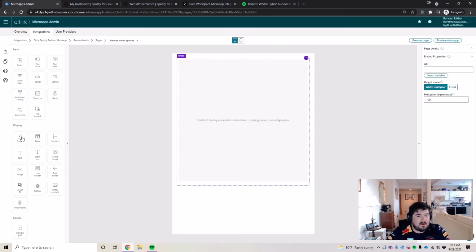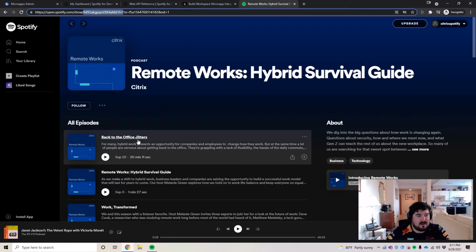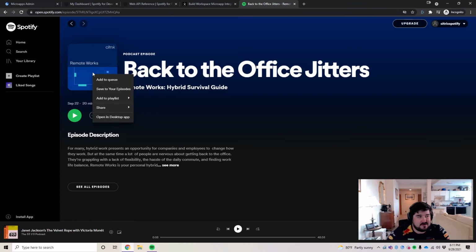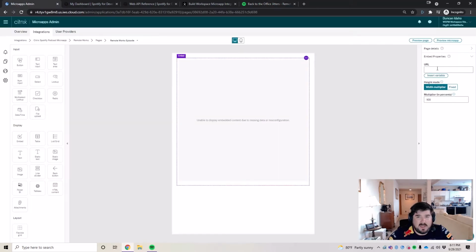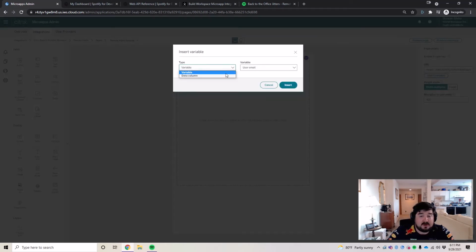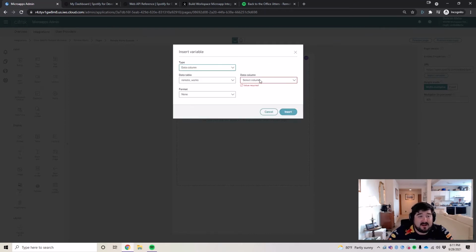So we'll grab the embed code, because I'm actually going to be going to one of these episodes, right-clicking and choosing to embed the episode. And I could actually grab the code from here. The one thing that's a little bit different than just grabbing the full URL is I'm going to be using a different variable for each code. So I want to make sure that I have that left off, and I'm just going to pull it from the data source. So we'll go back here, paste that, and now at the end, we're going to insert the variable. Insert a variable, but pulling it from a data column.